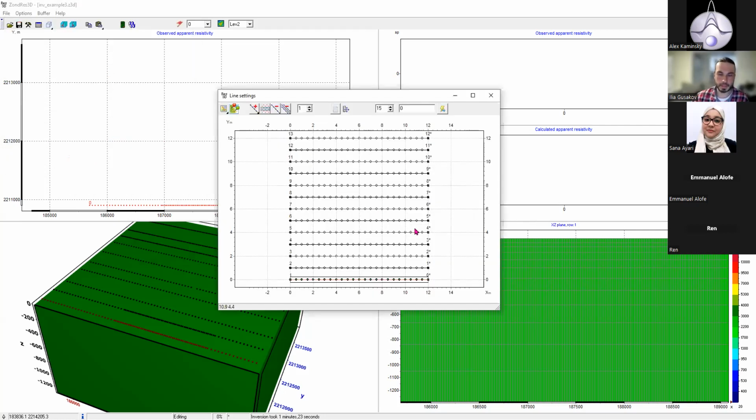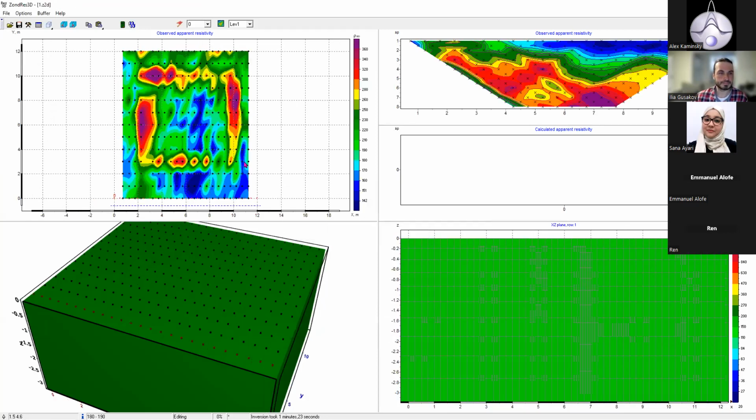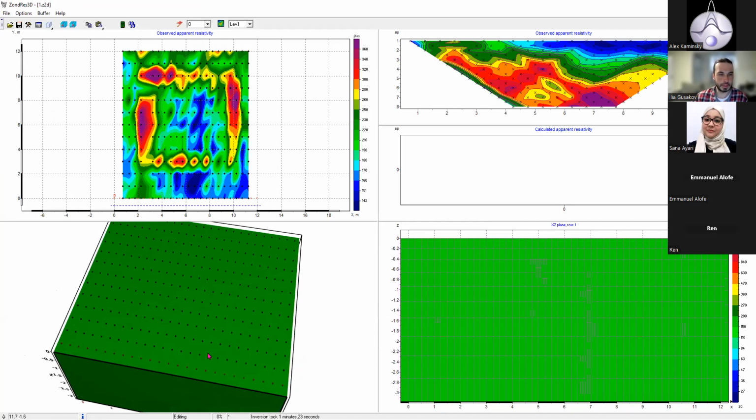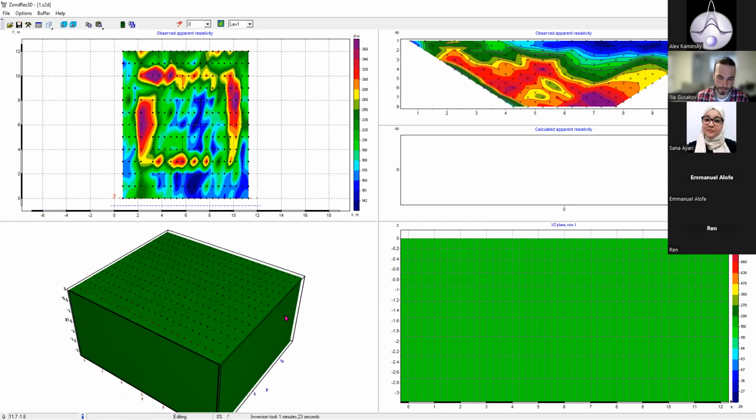Okay, done. And again, the line selection, which is already done automatically. And now we have imported 13 2D lines and created the 3D project from this data.